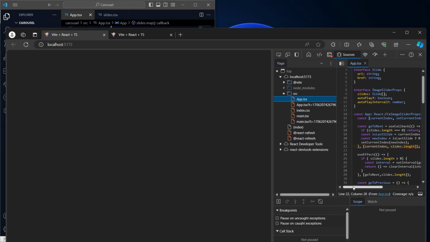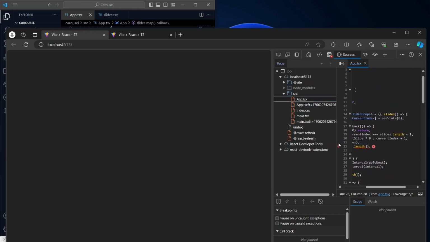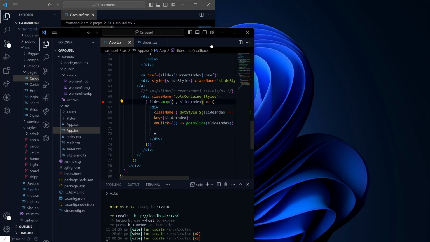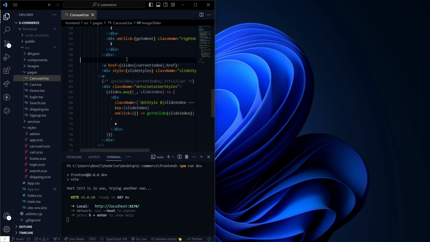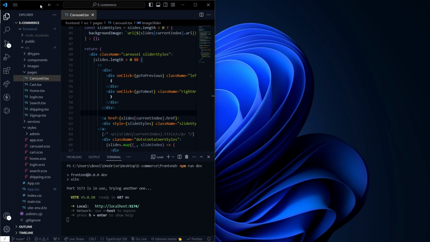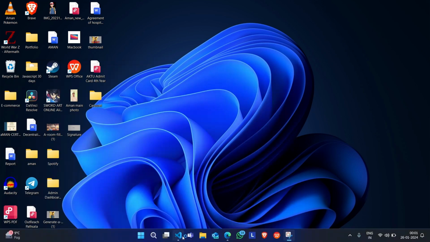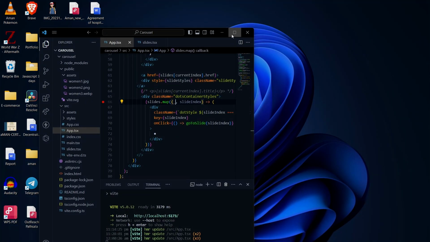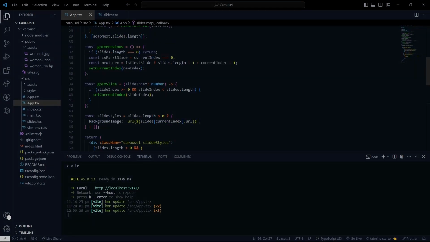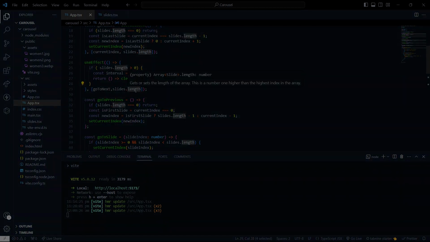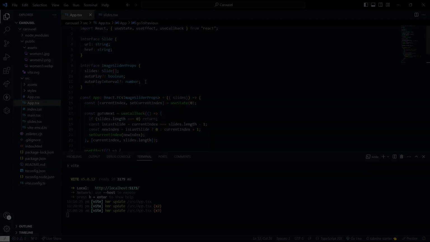If line number 18 is this one, current index, slide.length. Import callback. What the error is actually? href is string, ImageSliderProps, slides is equal to slide, ImageSlider, React of ImageSlider is equal to slide. Let me check the error.